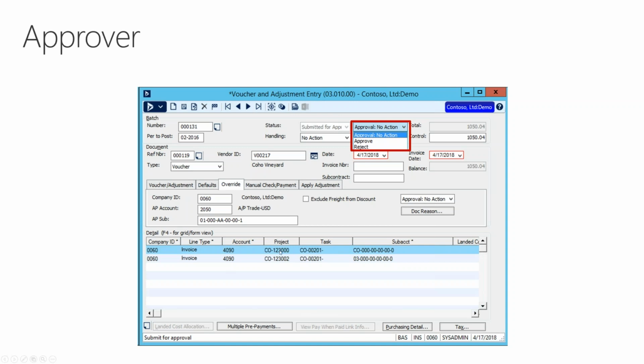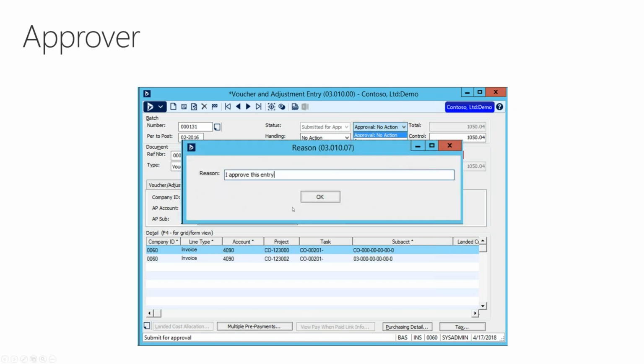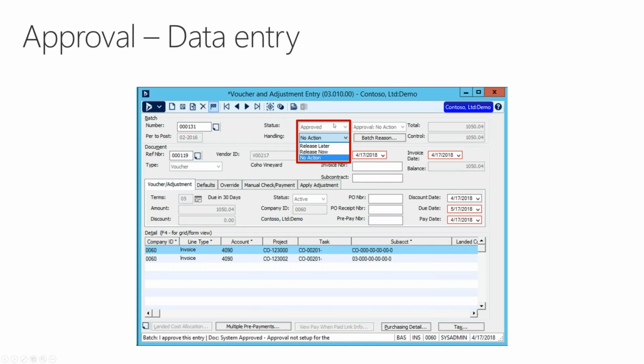Or if Jeff totally messed it up and everything is wrong, you can reject it and tell him, get on the stick, Jeff, come on. This is what you're supposed to have done. In this case, we'll choose approve. I can type in a reason why I'm approving it or let it default to generic information. Now that I've approved it, it goes to the status of approved. And now Jeff can open it up and see that he has his standard options to release now or release later. Everything is great.